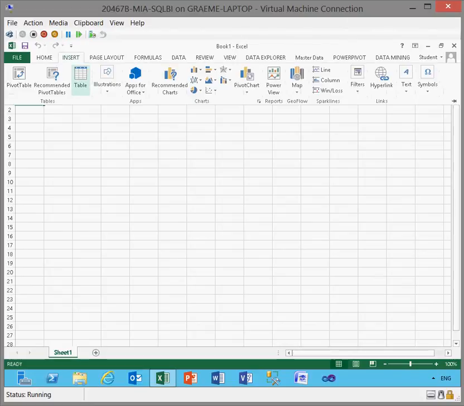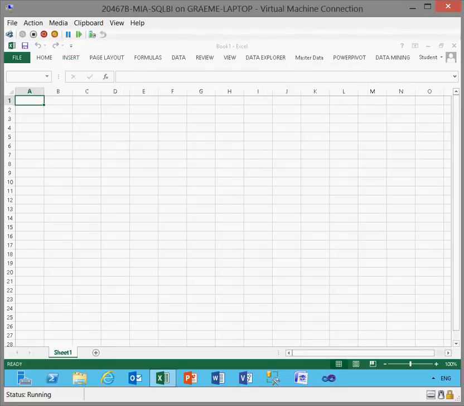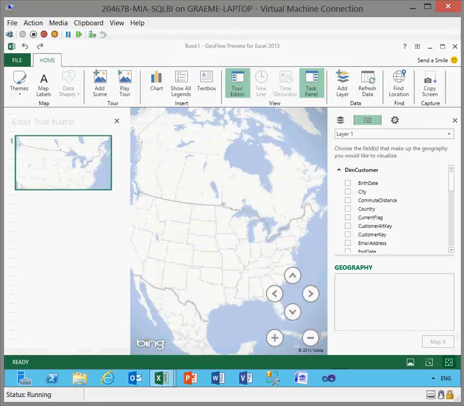So after I install GeoFlow, on the Insert tab there's a new map icon here in a GeoFlow section, and the only option I have at this point is to launch GeoFlow because I haven't created any previous maps in here. And when I launch it, this is the GeoFlow interface that I get. So a GeoFlow tour, as it's called, consists of a number of scenes. So I'll give the tour a name here, and I could create multiple tours within the same workbook and view them all one by one.